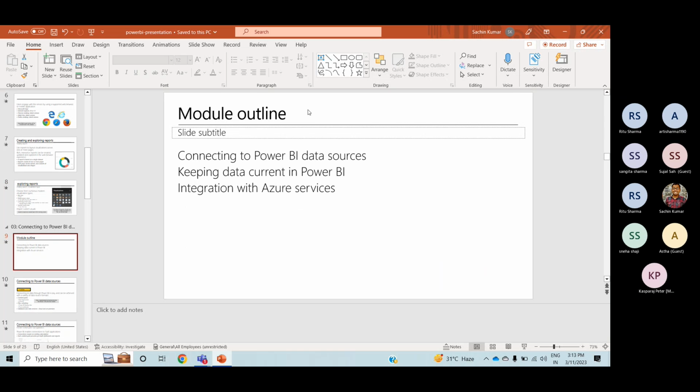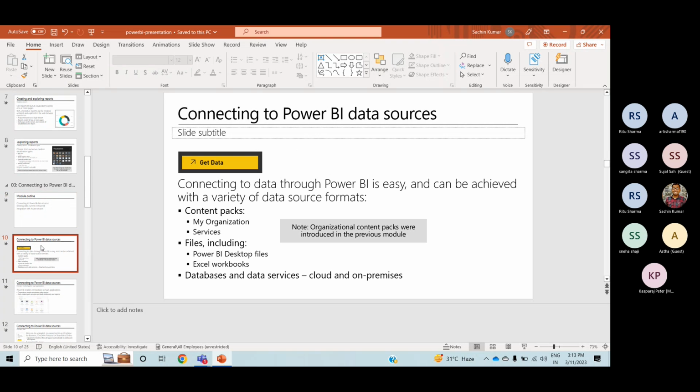So this is the module outline: you have connecting to the Power BI data sources, keeping data in Power BI, and integrating with Azure cloud services. Connecting to the Power BI data source. Connecting to data through Power BI is an easy task and can be achieved with a variety of data source formats. You have content packs, files including Power BI Desktop file, Excel workbook, database and data services.